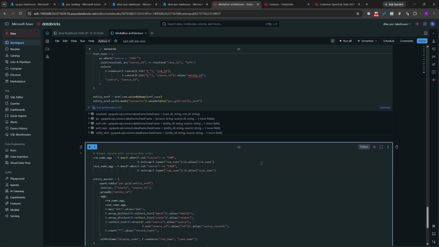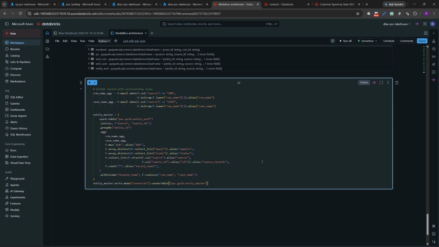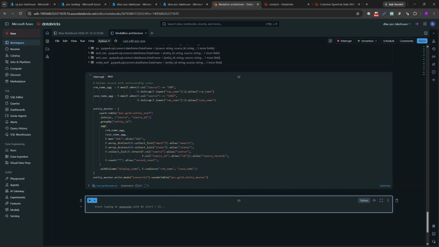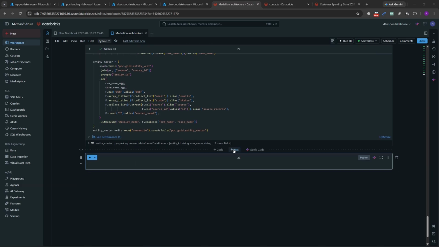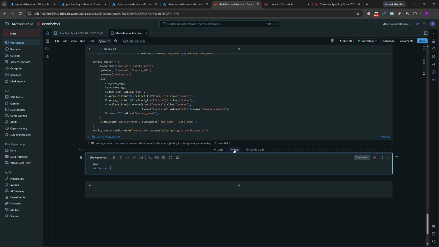The next step is to build one golden record for each resolved entity. We join the cross-reference table back to the standardized source records, then group everything by entity ID. The survivorship rules decide which values appear in the final record. For the display name, we prefer the CRM name when it is available. Otherwise, we use the case system name. We keep all distinct email addresses and states, rather than choosing only one. We also preserve the source system records that contributed to the entity and count how many records were combined. The result is saved as poc.gold.entitymaster. This table provides one consolidated and traceable view of each resolved person.